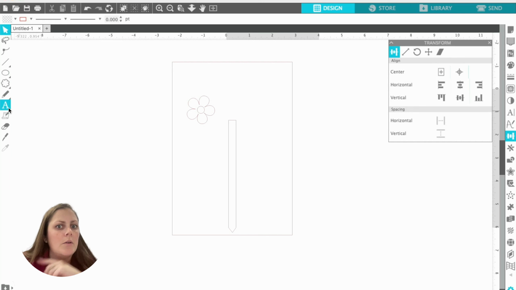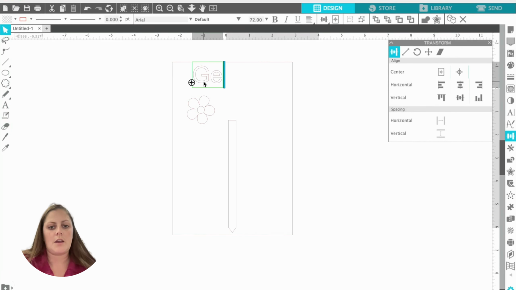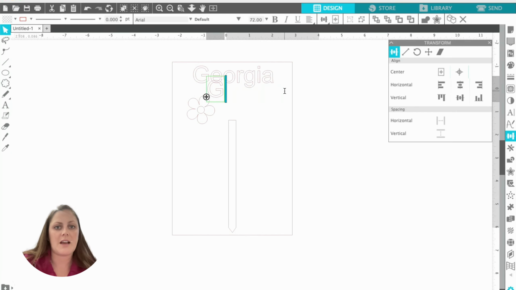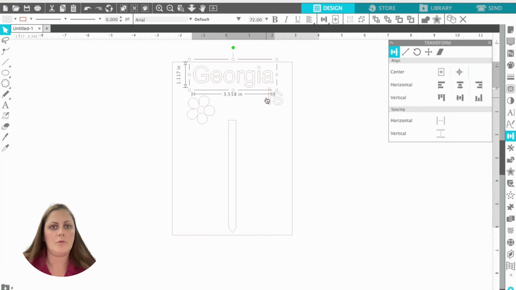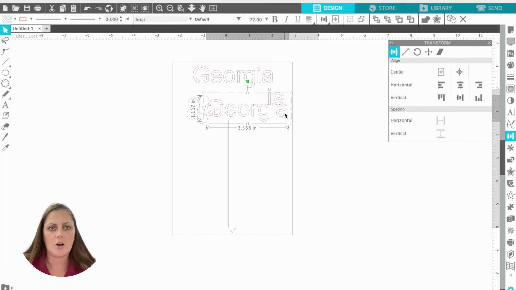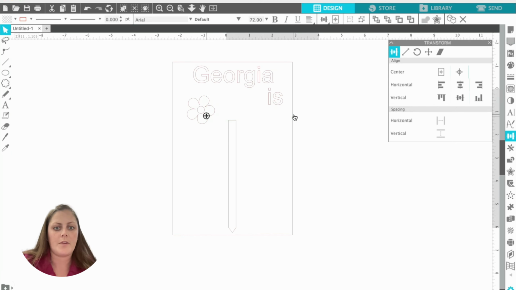And now we are going to type our text. So I'm going to say Georgia, and then I'm going to make another text box because I might make these different fonts or different sizes of fonts. I'm going to say is, and then we're going to use that daisy as the O in 1.